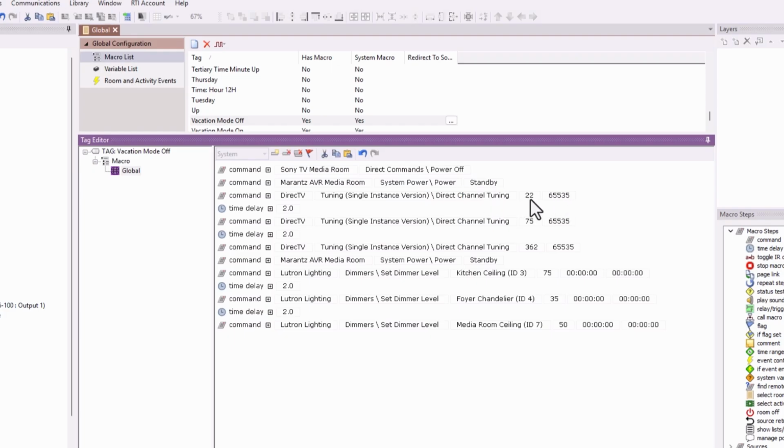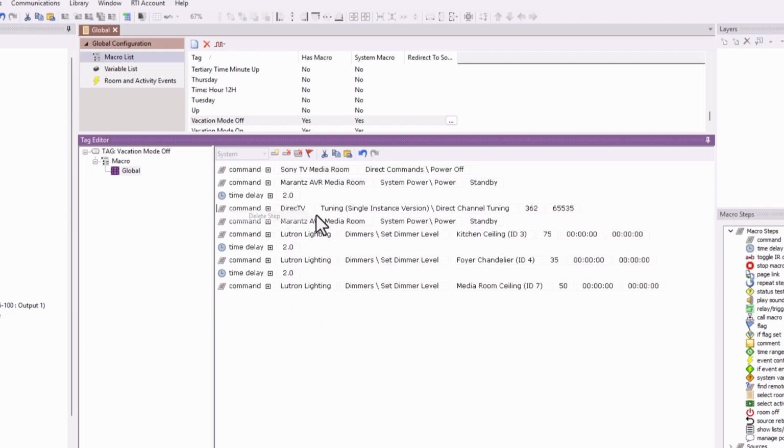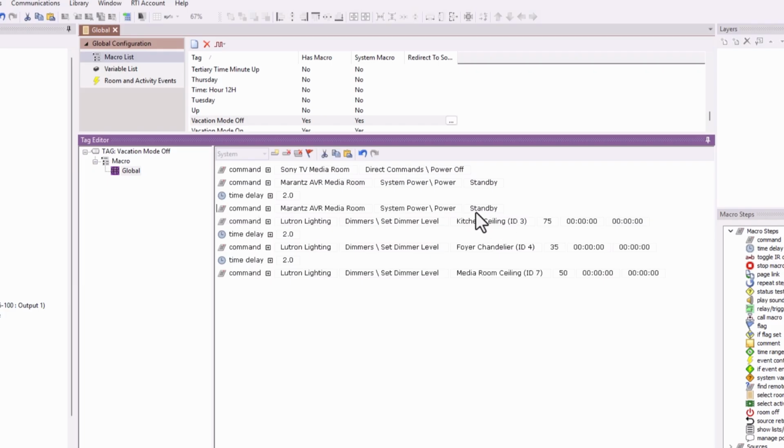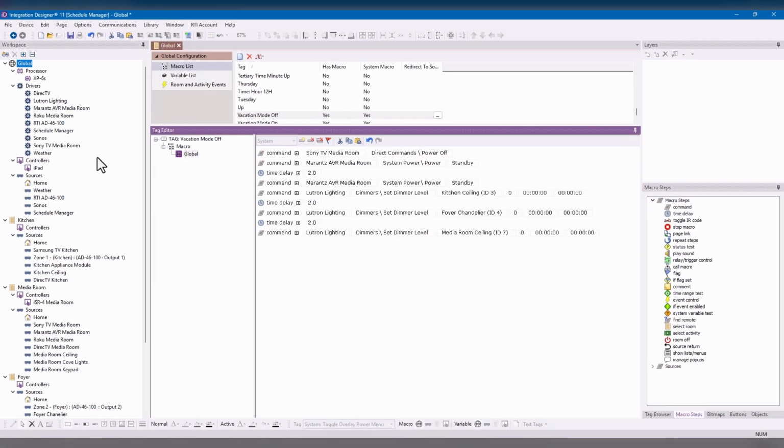And then I'm going to set my channel I don't have to worry about. So we can get rid of these. Okay, we keep the delays in. It's okay. And now we can set this to turn that off. And now we can set that to off. And now we can set these lights to 0, 0, 0.